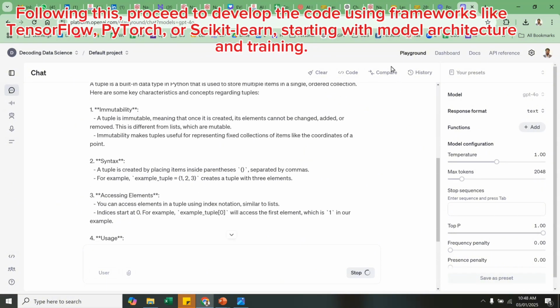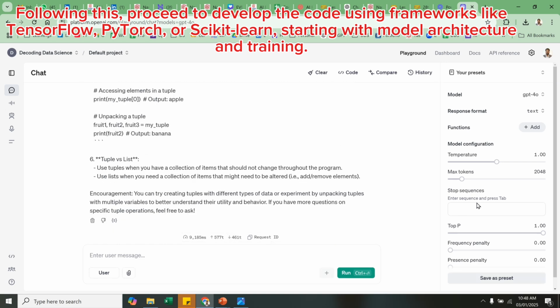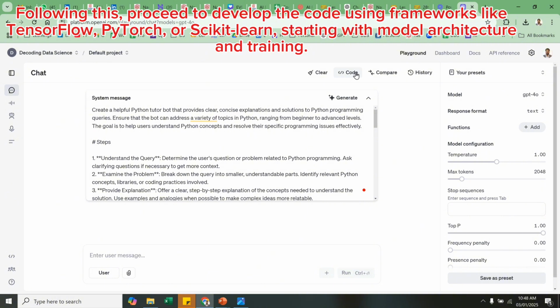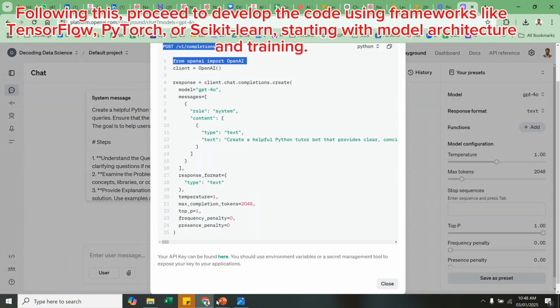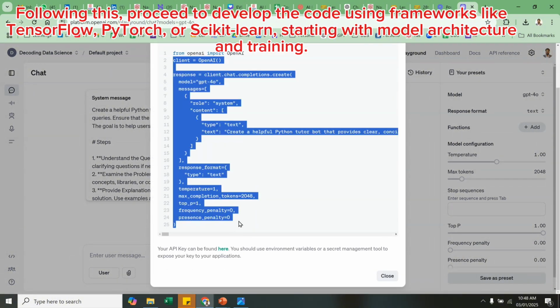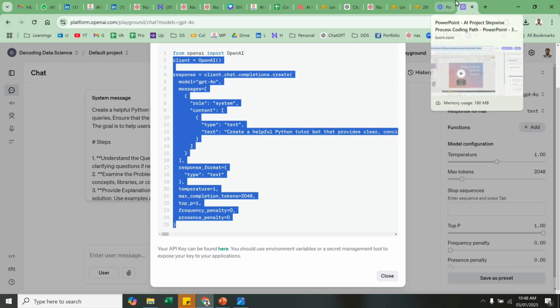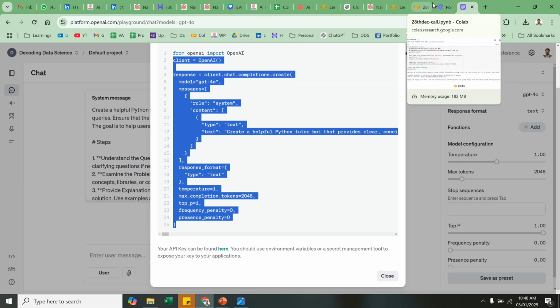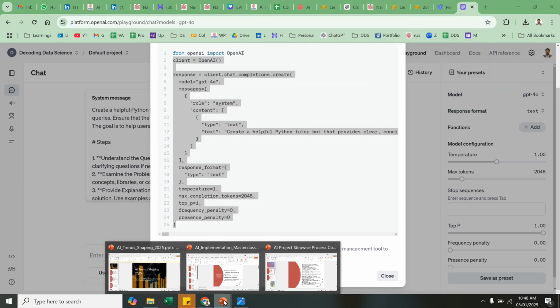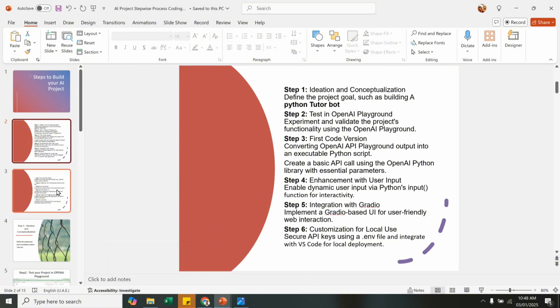So you get the specific answer. You can clear this, it is running here, and you can go to code. Now your code is ready from here. This is your second step done, wherein you play around in the playground, make your project, and get the specific code. And you have the first code version.